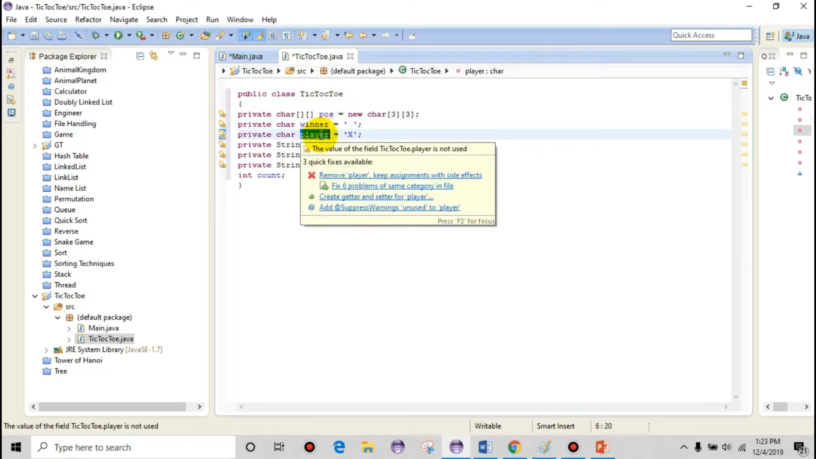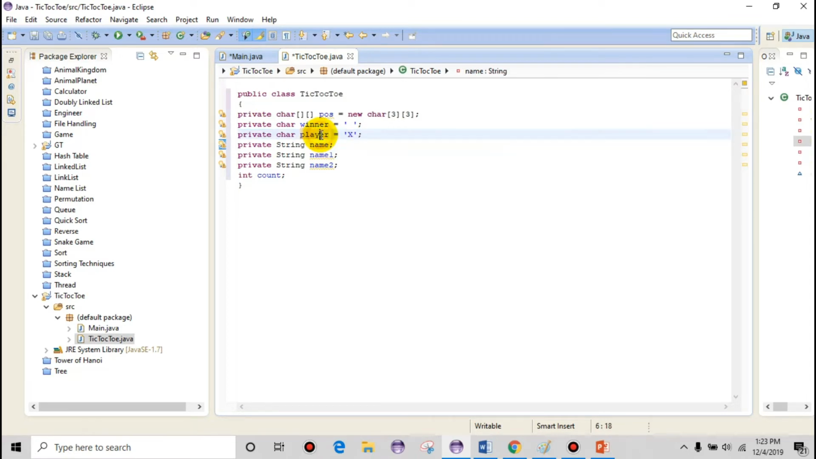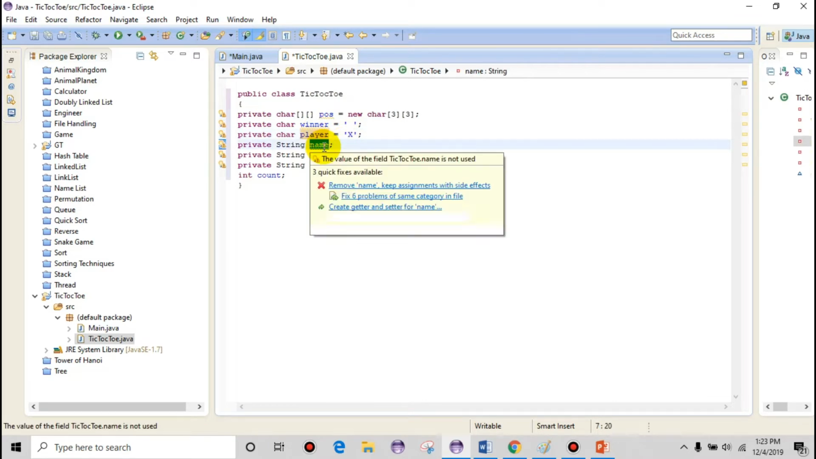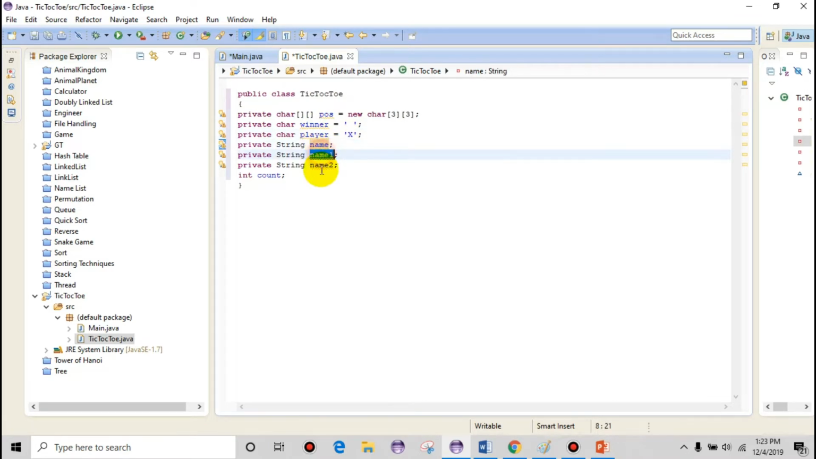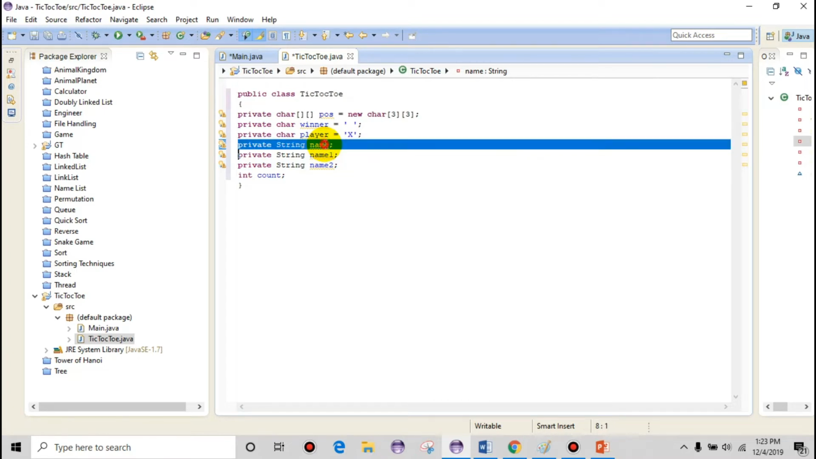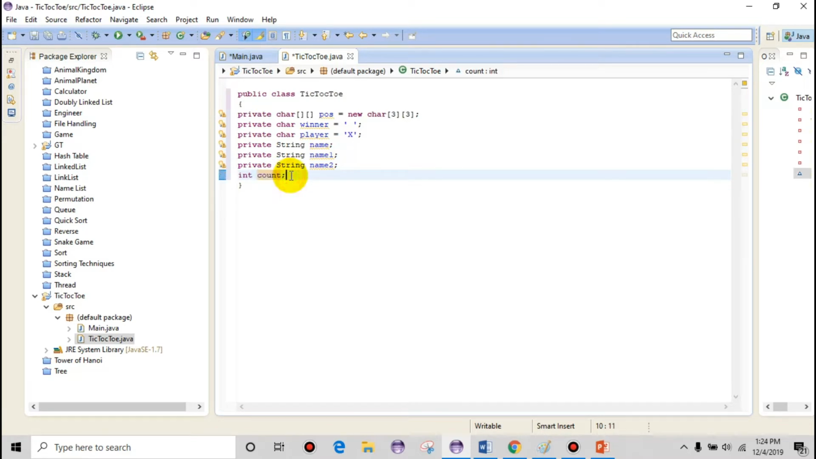This player, as I told you, is the player variable, and it will initially contain capital X, so the first player identification sign would be X. I have created some more variables as name, name1, name2. These will contain the player names, and this name variable would act as a mediator and help to declare name1 and name2 one by one. And this count variable will basically count the number of moves you have made.